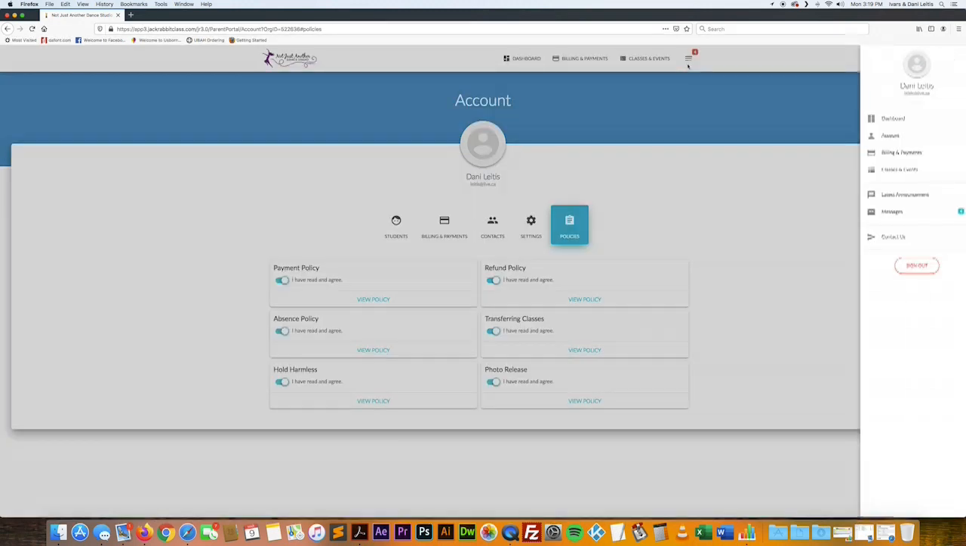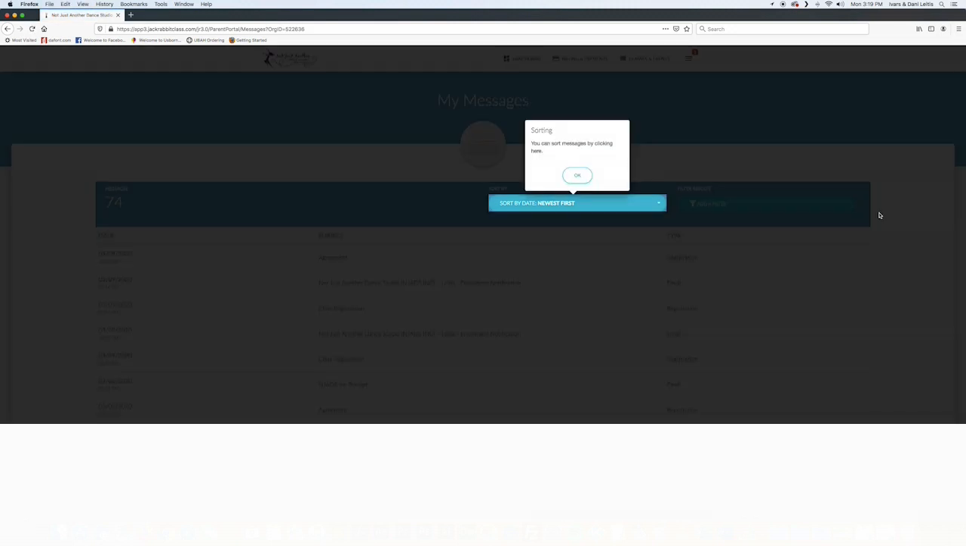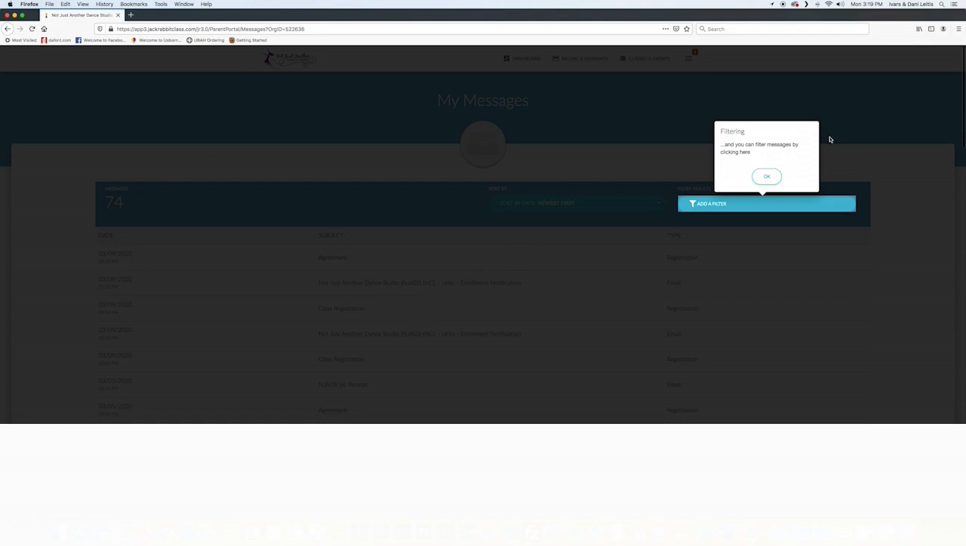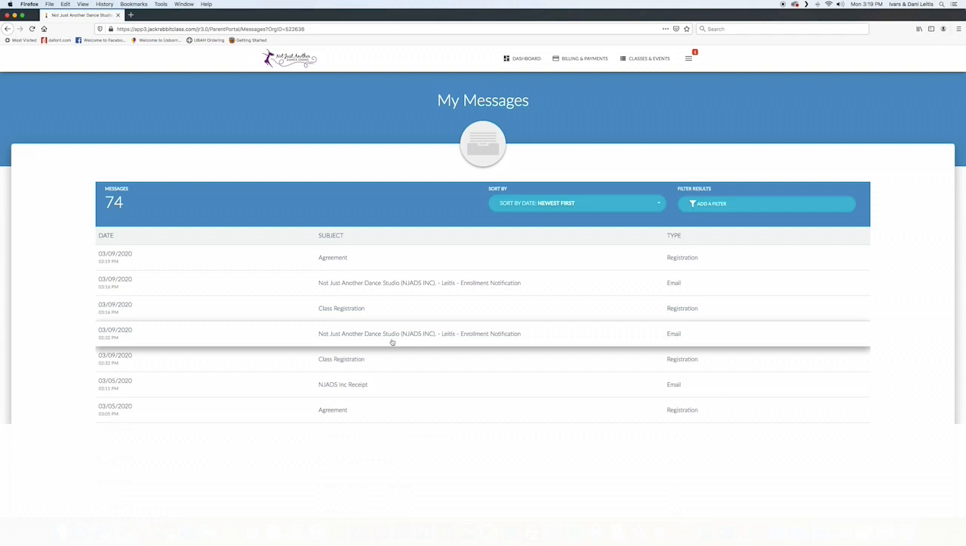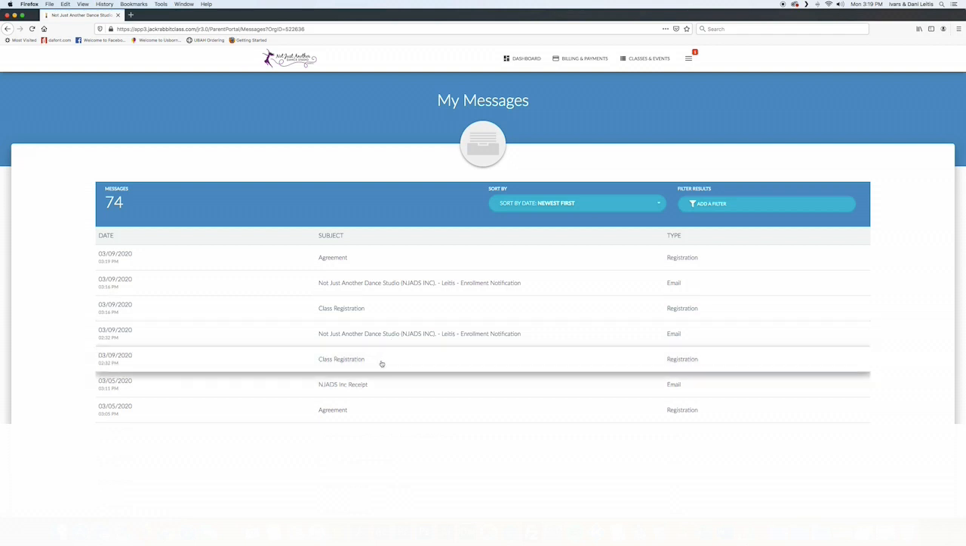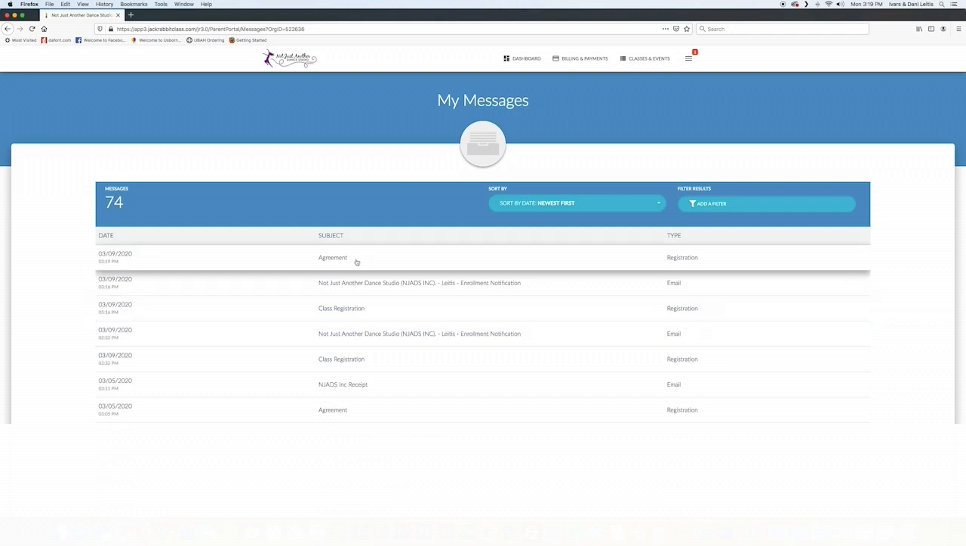Oh, and I noticed we have 2 new notifications. Probably those are my confirmation emails of our registration, because I registered her just recently for TAP, and I will have her Acro registration in here as well. Yep. So we can see here that today we have our class registration, our enrollment notification, and an email confirming that I had just checked off all those agreements as well.